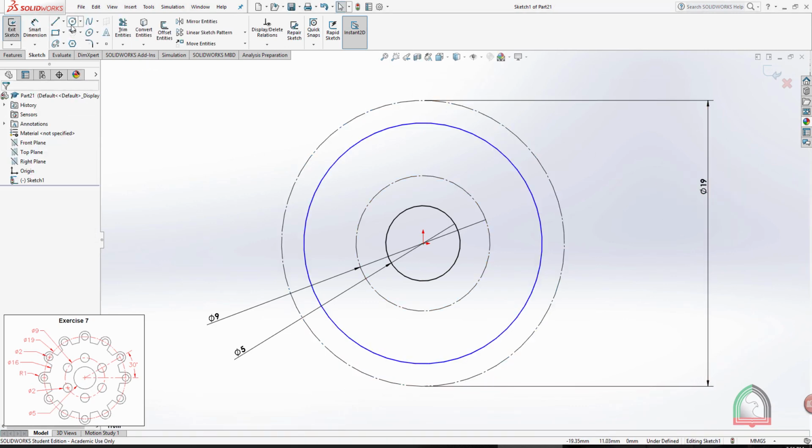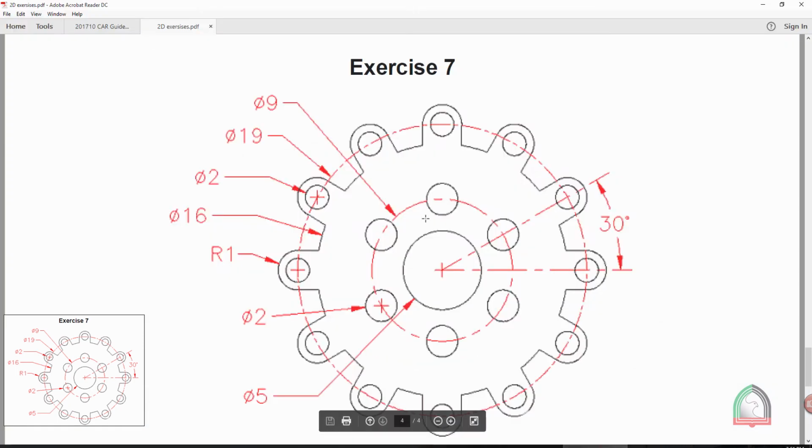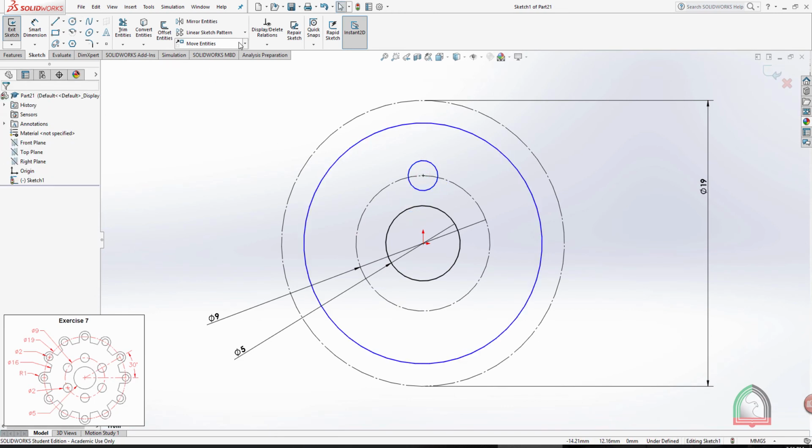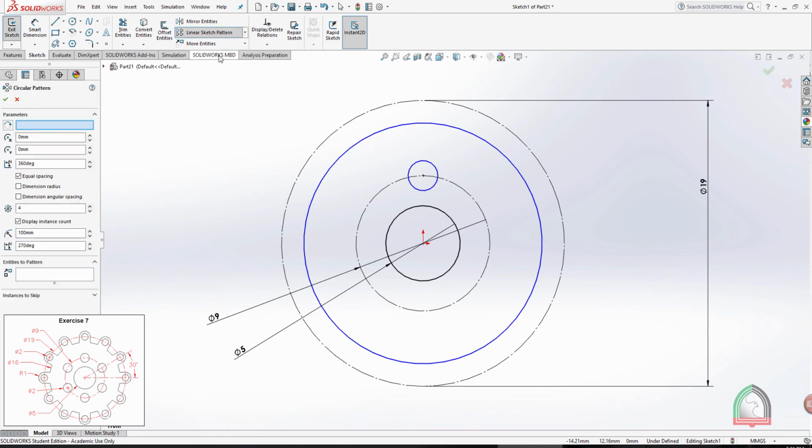Now we are starting with the small circle. Here we have the small circles of diameter 2. Starting from here, small circle of diameter 2. And now we can pattern it by using circular sketch pattern. Here it is. If you are not aware of the circular sketch pattern, there are a number of different options we can choose from this side. So if you are not properly aware, go and check video number 3. There we have explained the different options and how we need to use them.